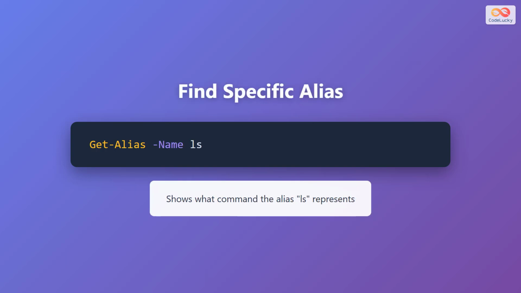If you want to find out what a specific alias does, use the Name parameter. For example, Get-Alias -Name ls shows you exactly what command the alias ls represents. This is helpful when you see an unfamiliar alias in a script and want to understand what it actually does.